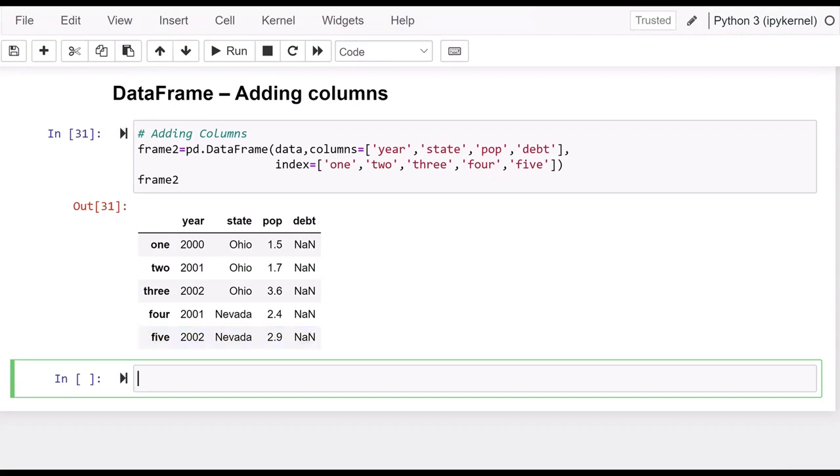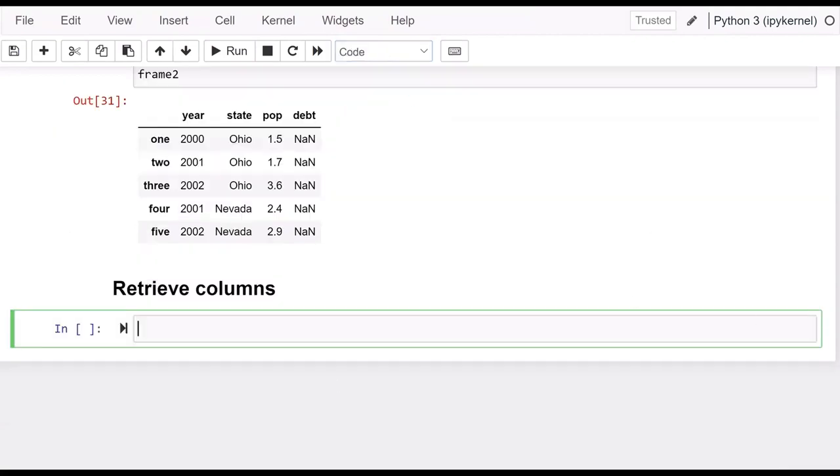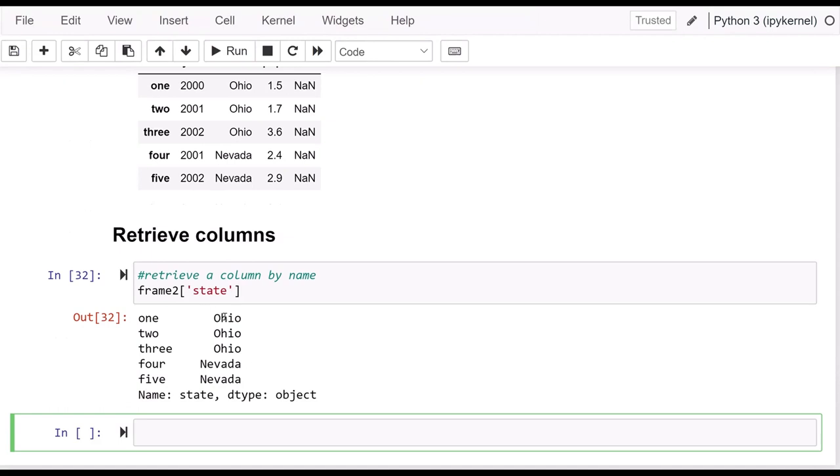Now, how do we retrieve columns from our data frame? To retrieve columns, we simply use indexing. We pass the column name inside the square brackets. And here, if I execute that, I get the state column. And remember, our rows have some labeled indices. And this is one way.